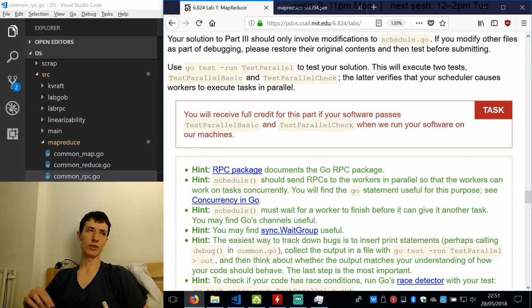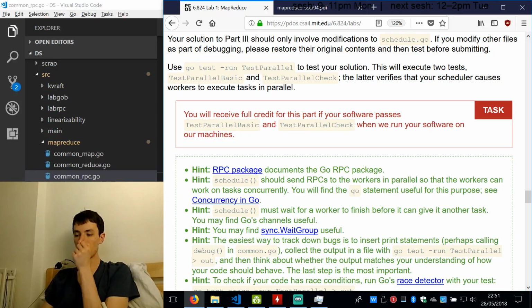Promises are actually in vanilla JavaScript now as well, which is cool. You can do them in the browser, in the client. And yeah, sync wait group does the same thing. I think I haven't used it yet, so we'll have to figure that out.